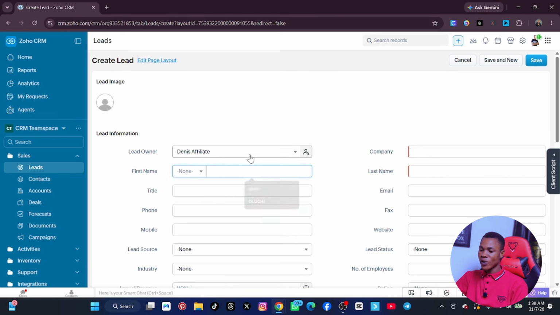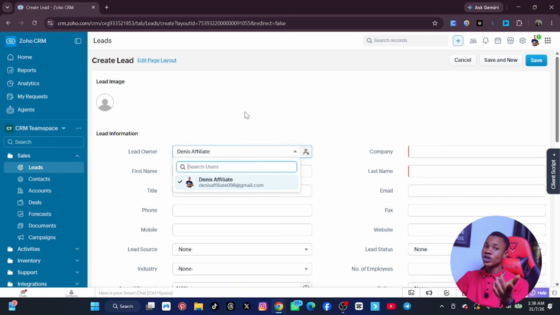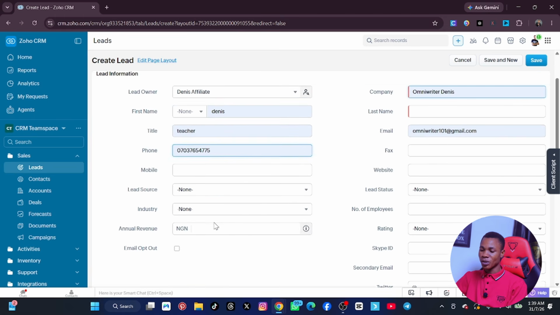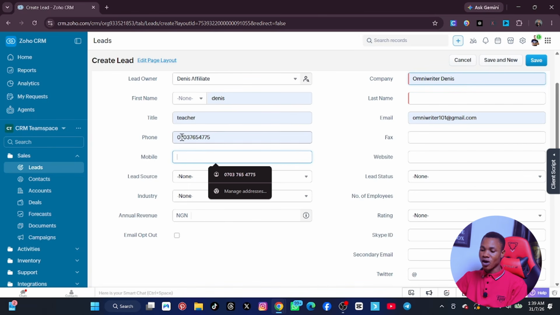Of course, here the person who owns the account is Dennis Affiliate. For example, in your own case, it may be your company's name. Is that okay? Because I used Dennis Affiliate to register, you can see that it's here. Now, what's the name of the person? Of course, you can start typing. What's the title of the person? I'm a teacher. What's the phone number of the person? I choose this phone number. And then what is the mobile number? Of course, everything here is the same. You just choose the same number.